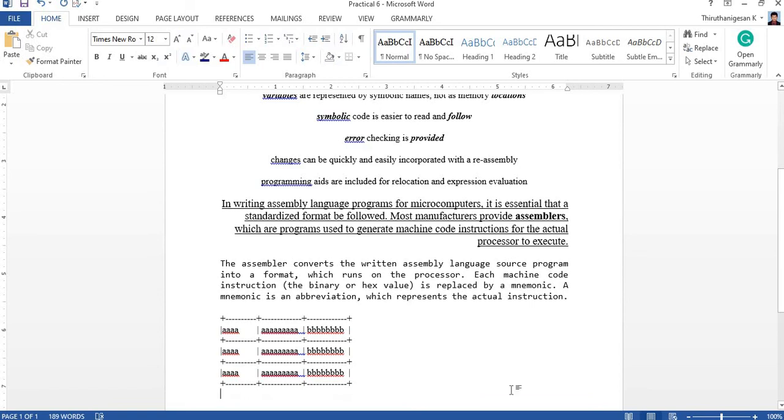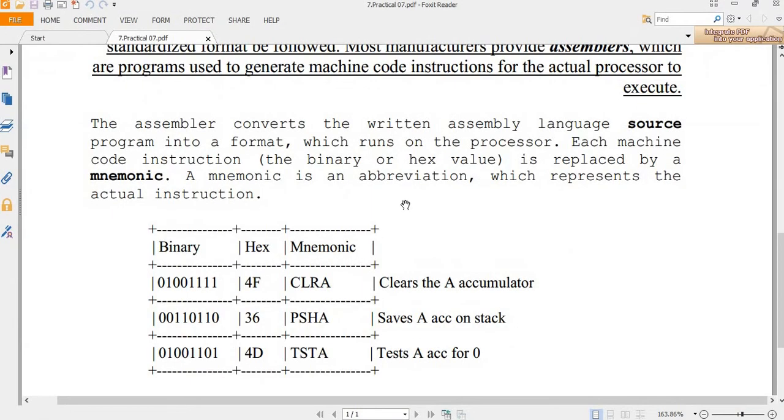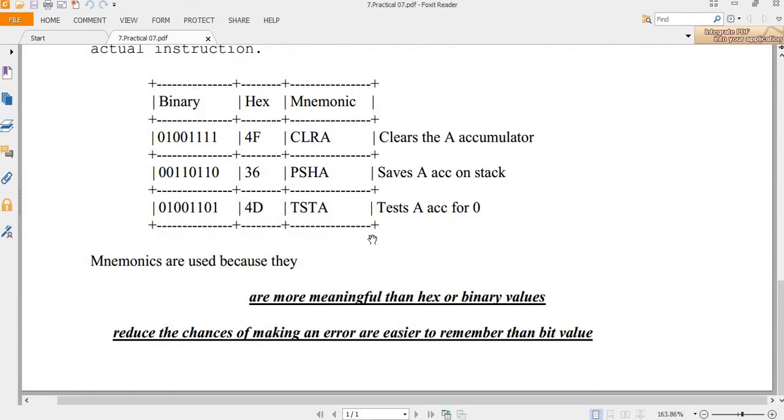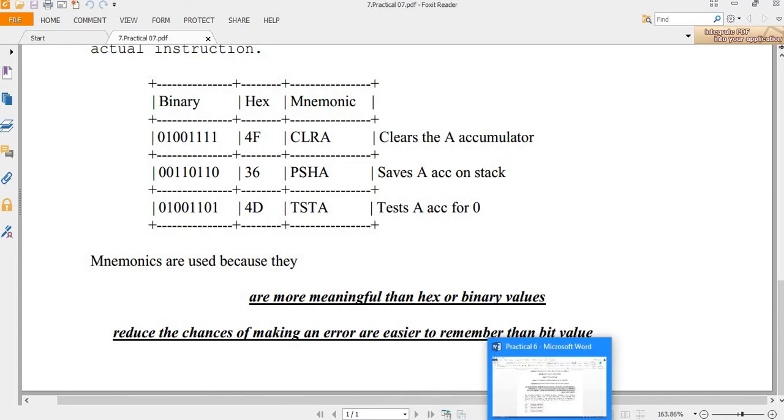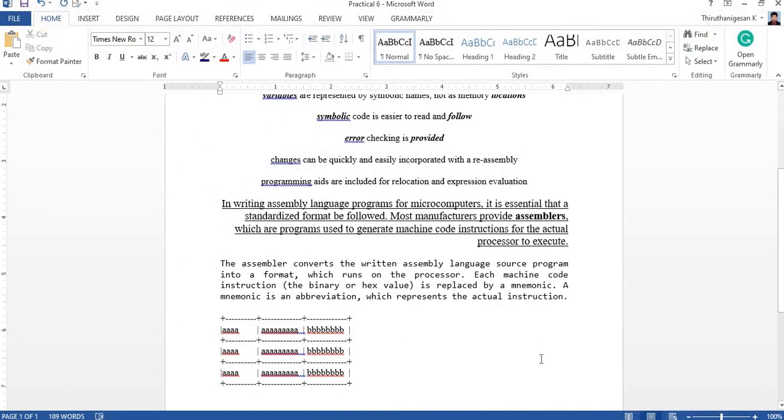Okay, like this way you complete the given table. Finally, that particular bottom part also you want to complete, then finally you can save the file. This way you can complete your practical number 7. That's all in this tutorial.